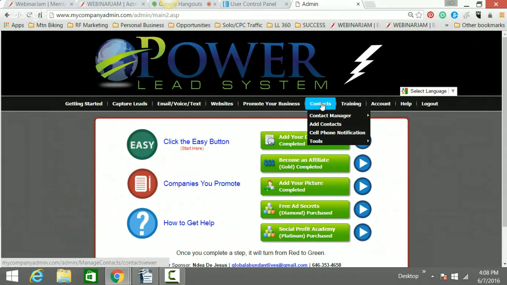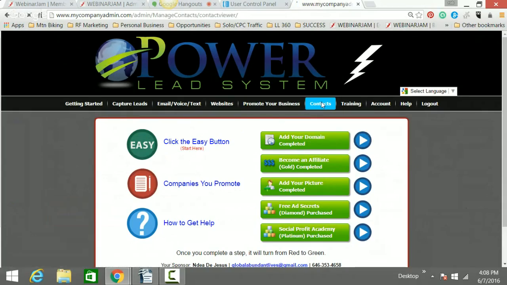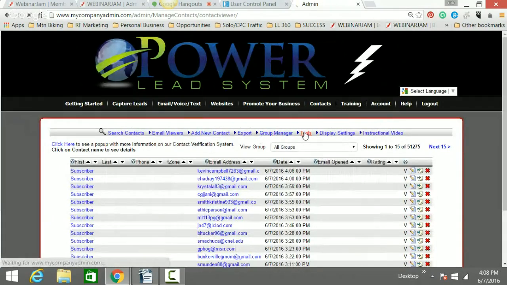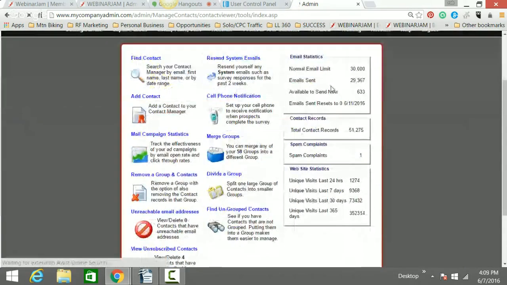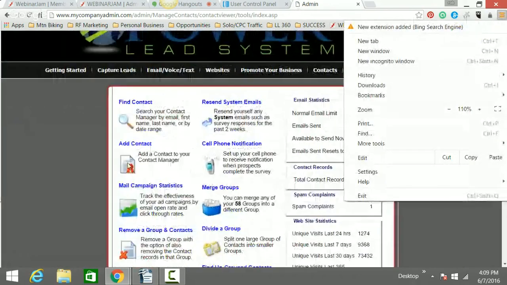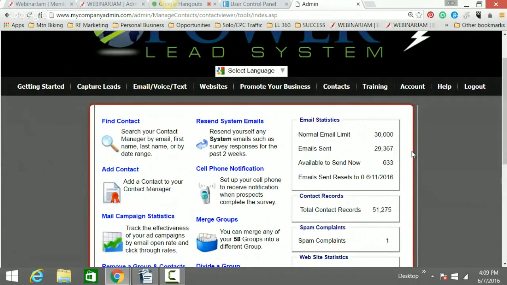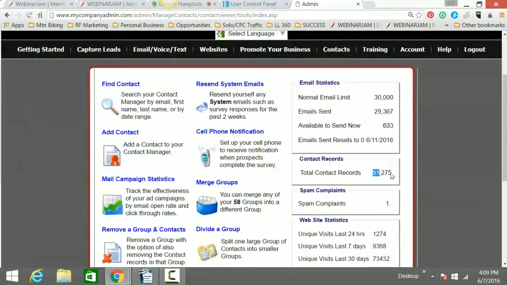I'm going to just go ahead and show a couple things here. I was trying to keep personal information private, but there's no real way of doing this. What I'm doing is clicking on contacts. This is my PLS, and I'm clicking on tools. Now, this is where I get those numbers. Hopefully you see it on my screen. Normal email limit, 30,000. Email sent, 29,300. And then, I have 633 emails to send. Total contact records, that means leads, 51,275.